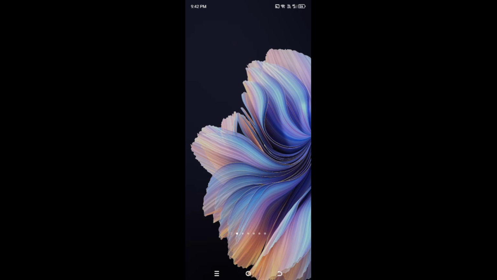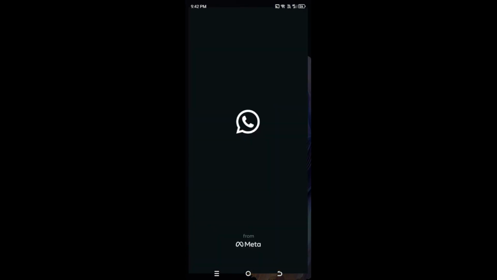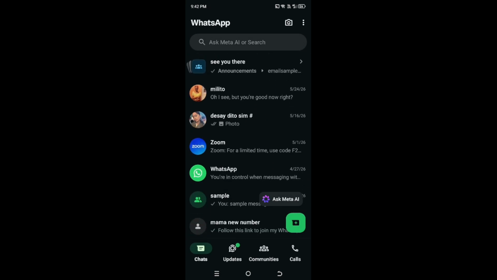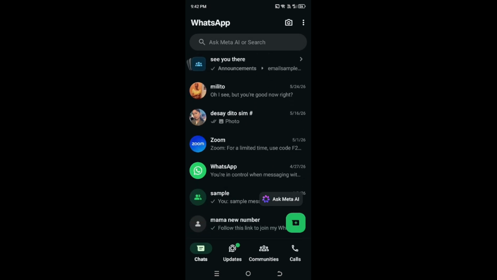In today's video, I'm going to teach you how to delete chat history on WhatsApp from both sides. First, open WhatsApp on your phone and go to the Chats tab. This is where you see all your conversations. Find the chat you want to clear. It can be an individual chat or a group chat.